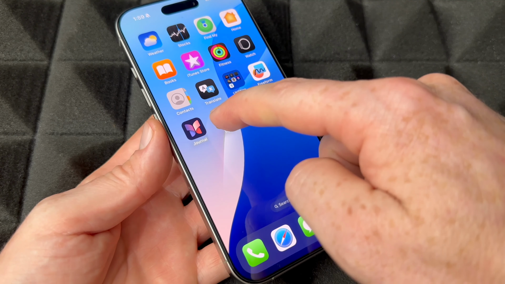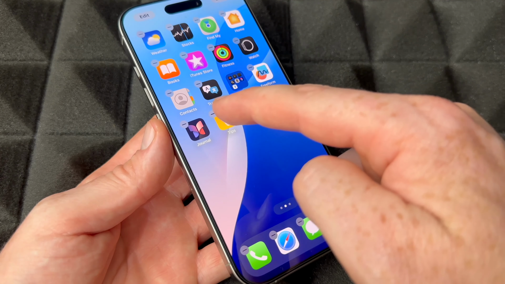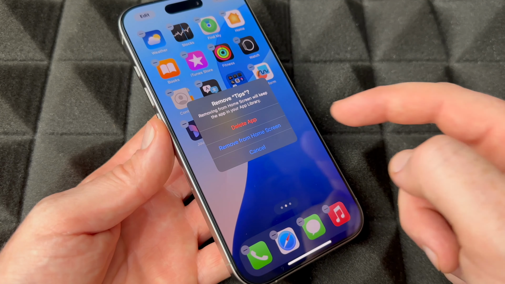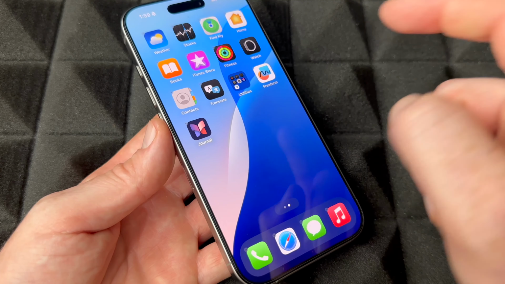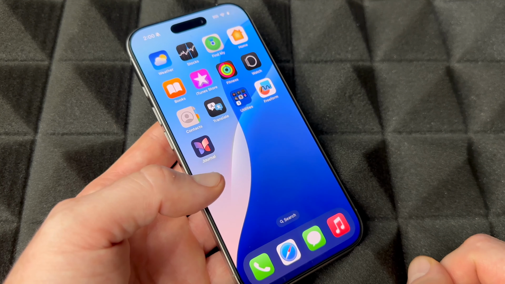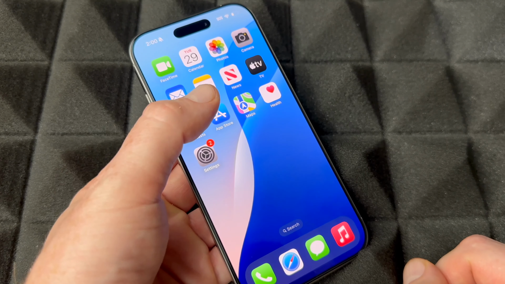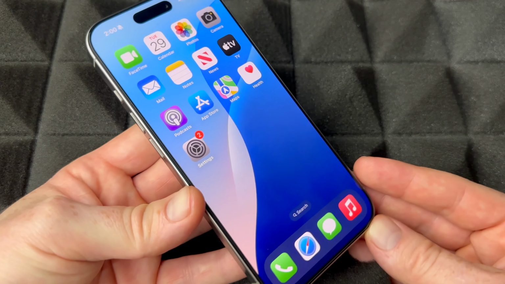We can also just hold our finger there until it wiggles. Tap on the minus sign on the top left hand side and just delete that app as well. There you go, just tap away and then you're done. So that's how you can delete any apps. If you want to add them back at any point in time, just go into your app store, look for them, add them back. Anyways, as far as this video goes, we are all done.